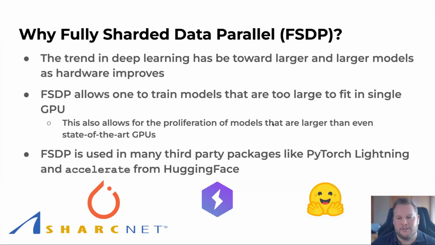And this has allowed the proliferation of models that are larger than even the state-of-the-art GPUs, which for us as researchers means when we're interacting with these models and doing experiments with them, we also need to know how to do this FSDP training with them. It's also used in many third-party packages like PyTorch Lightning and Accelerate from Hugging Face. So if you're using those packages and want to look at training larger models, you'll likely be getting into FSDP.